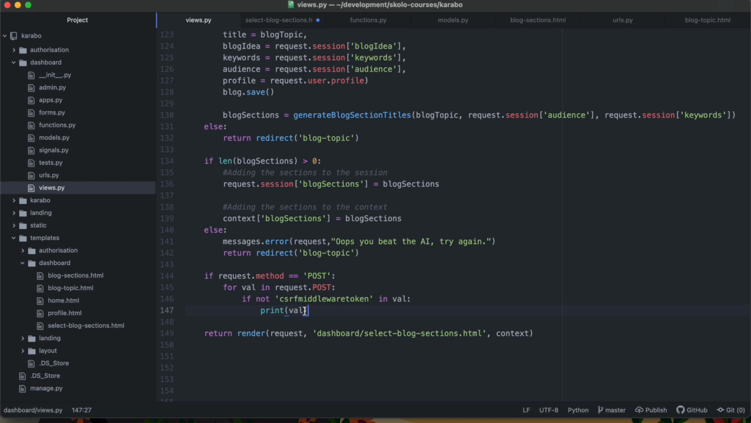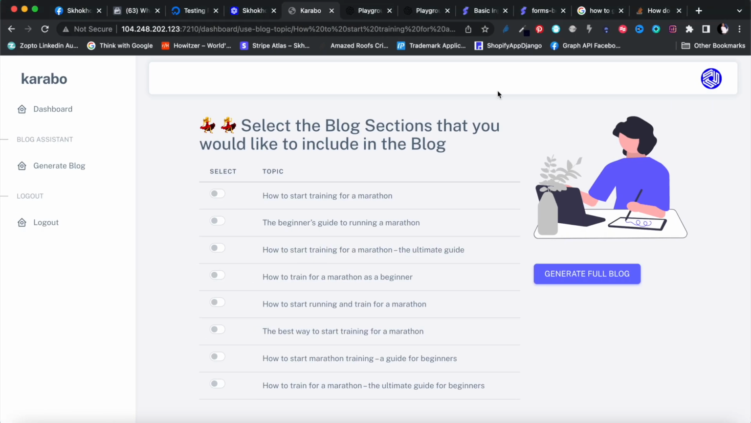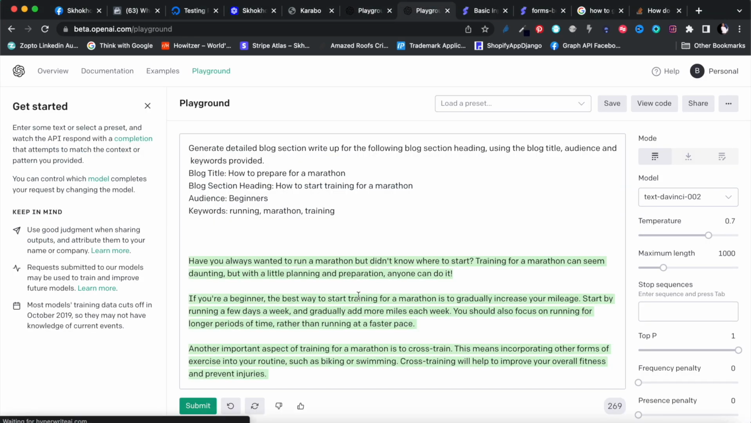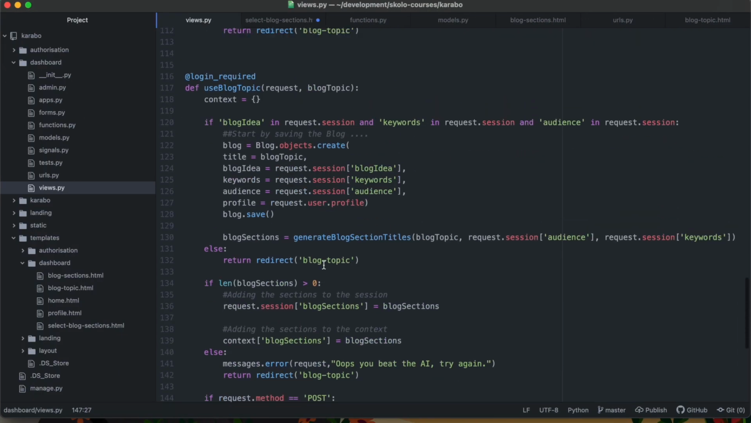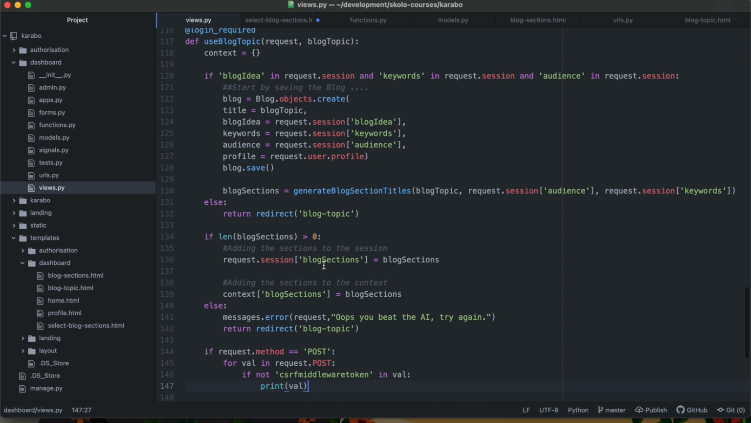So these values are actual blog section topics. I can then submit these values into my playground the next time around and give it this prompt, right? And it can generate me these sections, and then I can add them to the blog, right? So let me see. Oh my gosh, blog idea.